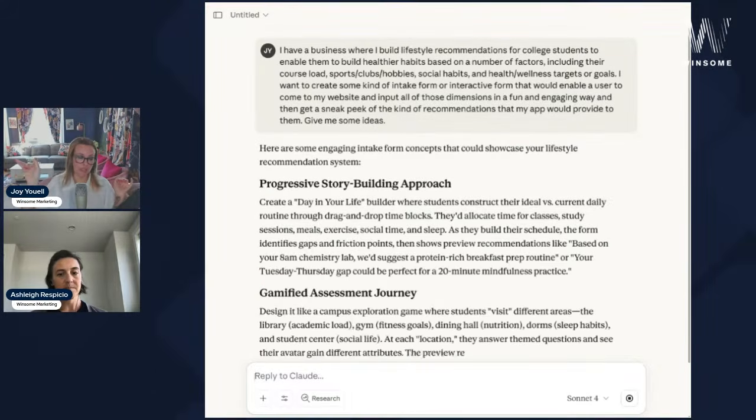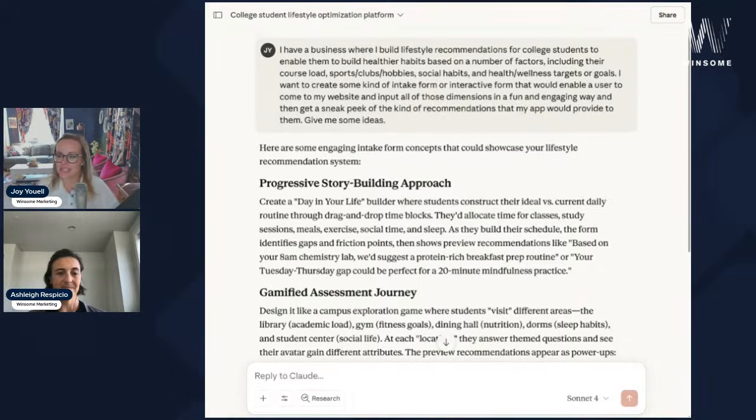This is literally just a Claude chat from scratch. It has no project knowledge. It's not a custom GPT, anything like that. You could honestly use a custom GPT, but because this is a totally fabricated company, we have no context to give it. All right, so here's some ideas.